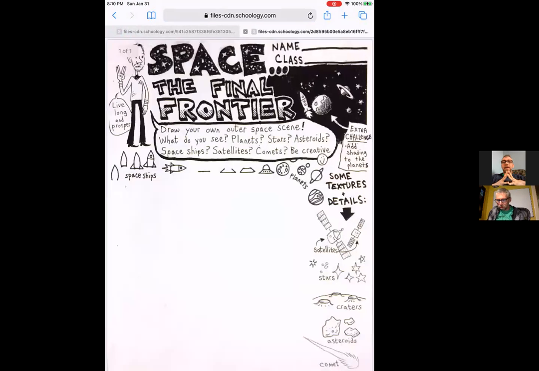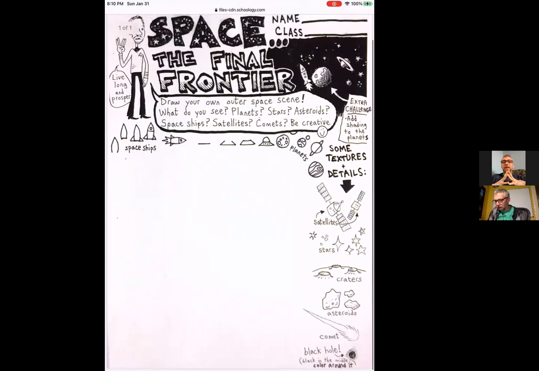There you go. There's room to draw right on the PDF. And you're just going to draw an outer space scene. Use your imagination, be creative, have fun. Planets, spaceships, asteroids, comets, satellites, you name it. Whatever you can think of that you might find in outer space, put that in your drawing there, okay? That's one of your options.